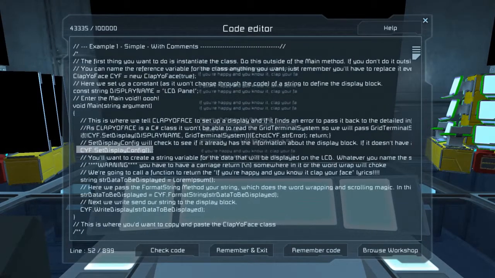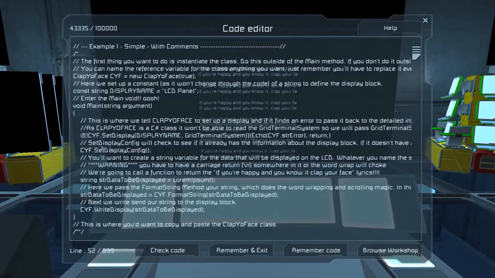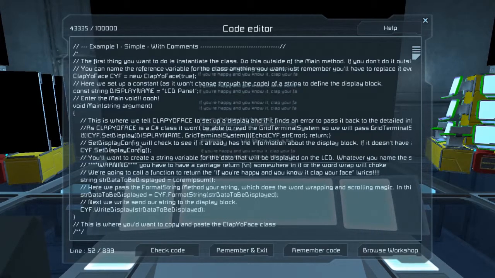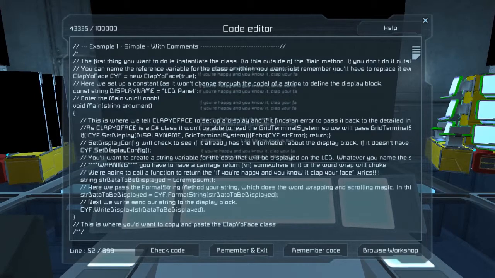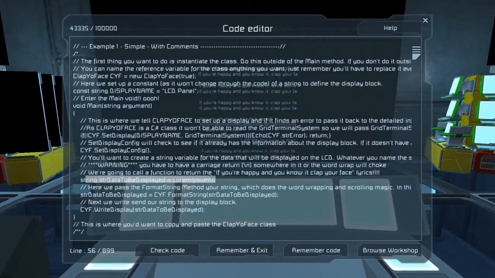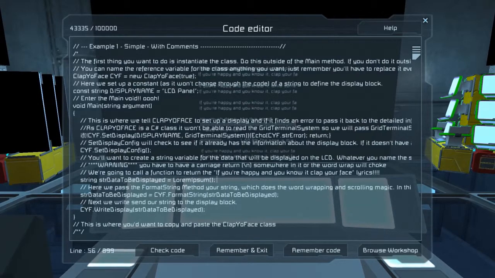The next thing that we do is we set up the configurations. What this does is basically go through and get the font size of the LCD screen that we have listed in the code and all that kind of fancy stuff. So it's doing line heights, widths, you name it. And then we have a piece right here which is just generating a generic screen, which is the if you're happy and you know it, clap your face on in the back.